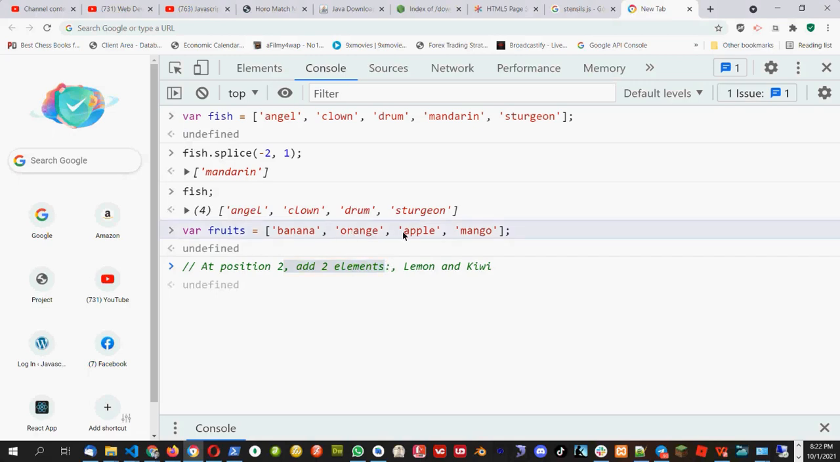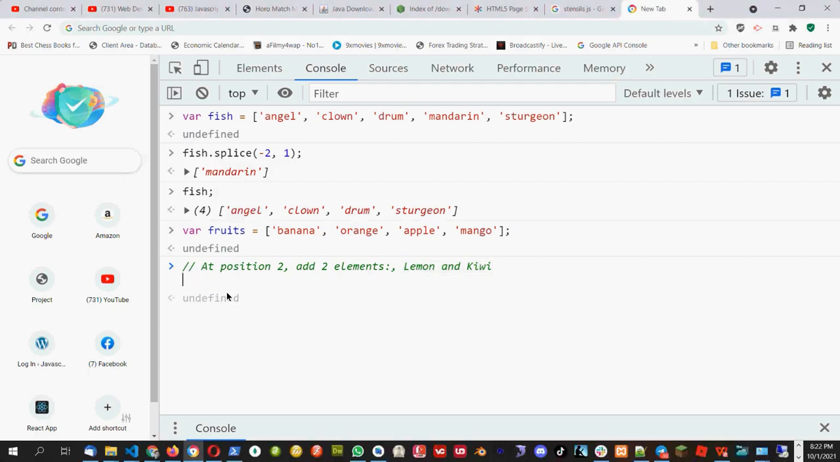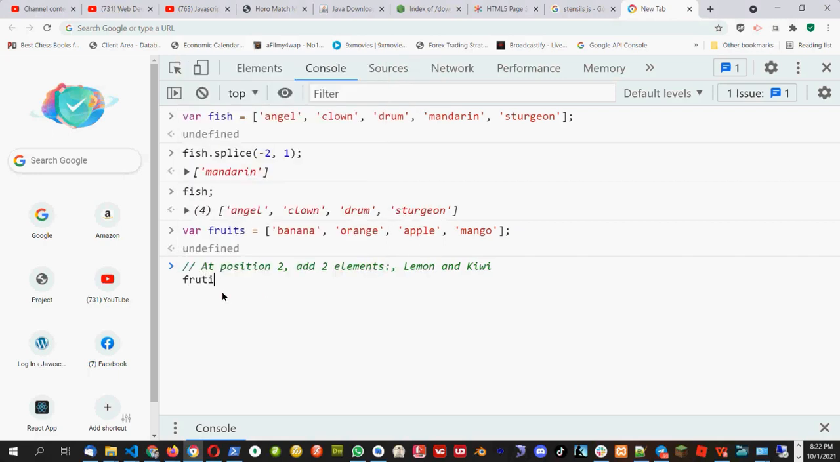Which is the position 2? 0, 1, and 2. This is the 2 position. I want to add at this 2 position, I want to add these 2. I don't want to delete anything. That means these 2 will be pushed backward. So it's saying fruits dot splice 2, 0, lemon, kiwi, right? And she has given the right answer. Ananda has given the right answer.